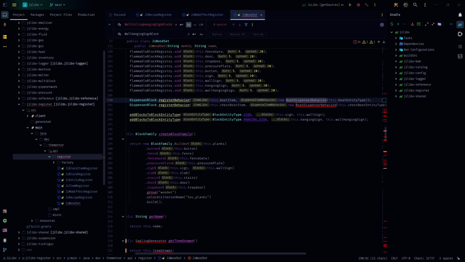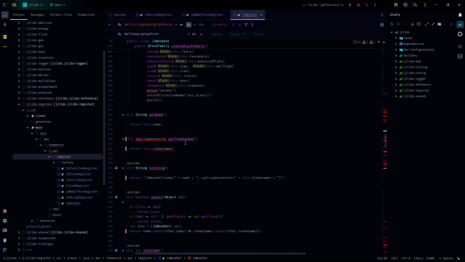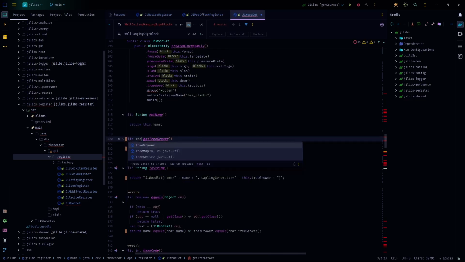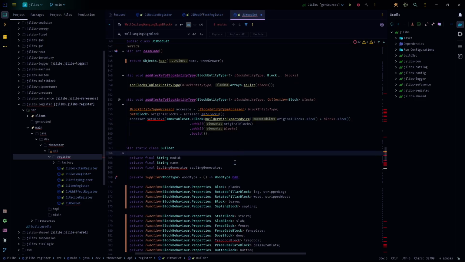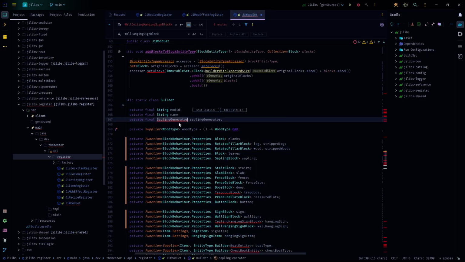Now, boat dispenser behavior, boat dispense item behavior. I would call it dispense boat item behavior. That's me. So sapling trigger. Okay, set blocks on the accessor. Ouch. This is a mixin. Okay, let's see. Let's fix the rest.